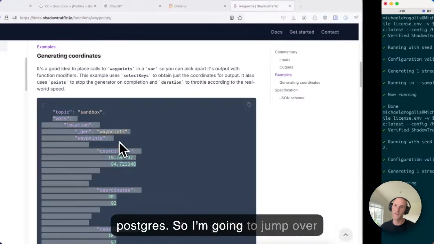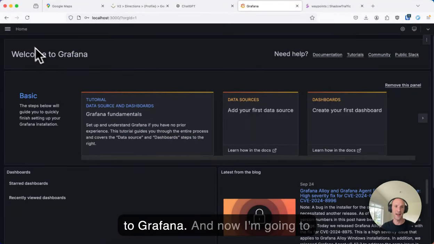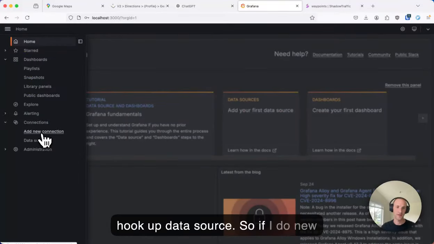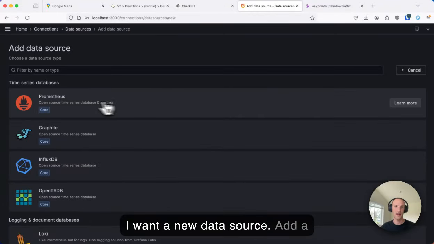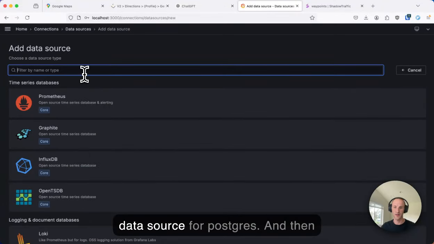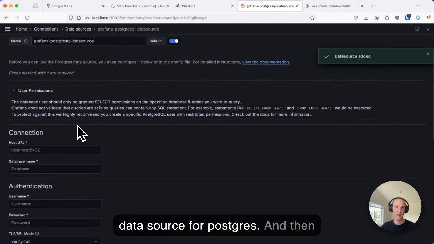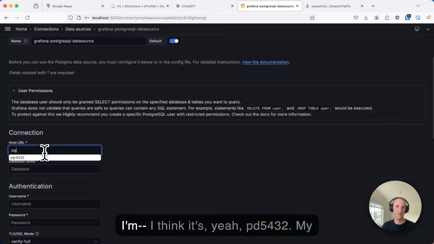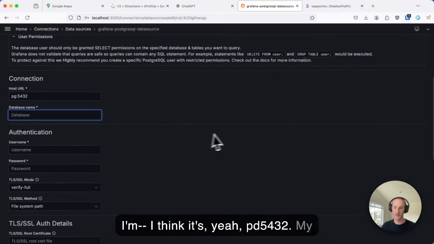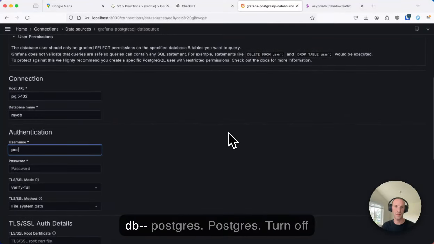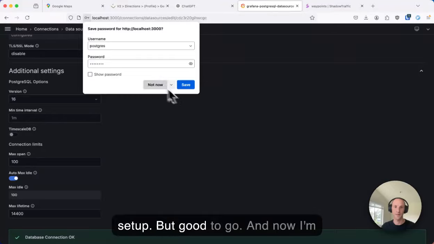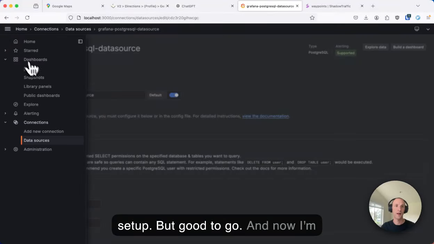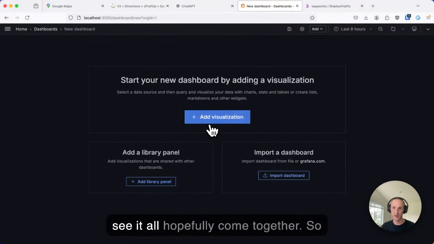So I'm going to jump over to Grafana, and now I'm going to hook up a data source. I want a new data source, so add a data source for Postgres, and then I think it's PG5432, mydb, Postgres, turn off SSL. All very specific things for my setup, but good to go. And now I'm going to make a dashboard. So let's see it all hopefully come together.